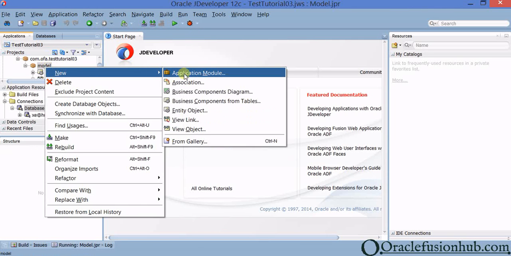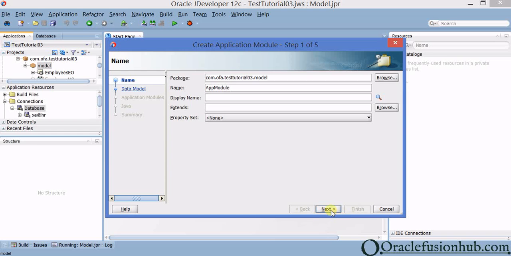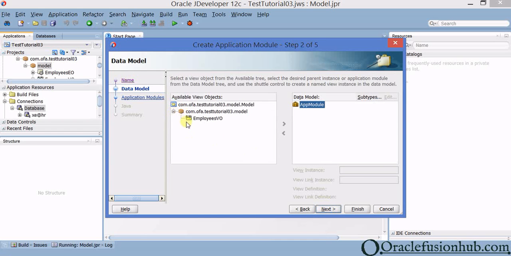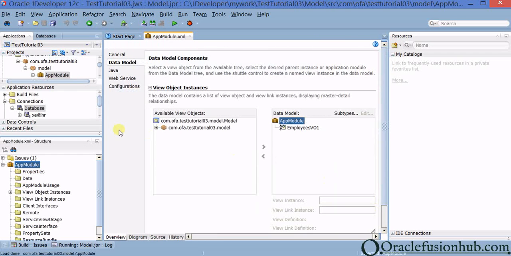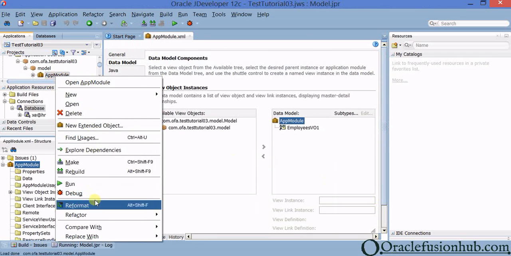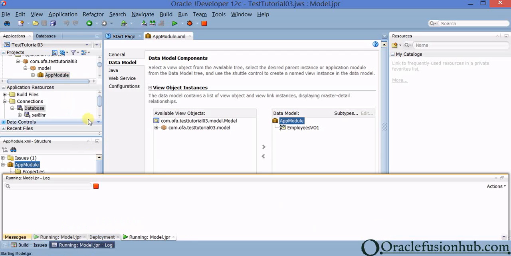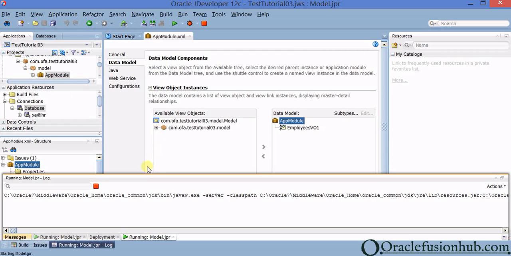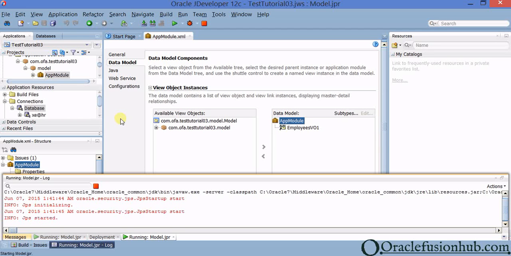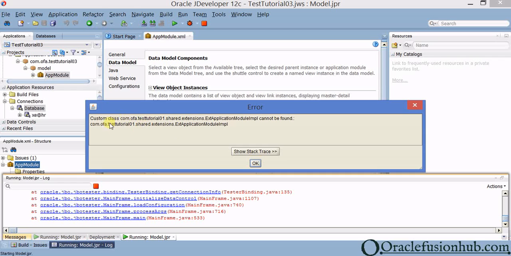Now I'm going to create an application module. I'm going to leave it as it is, and I have my employees VVO, finish it. So now run the application module, and I think you should get an error now. Yes. The error is custom class com ofa test tutorial 01 shared extensions cannot be found.